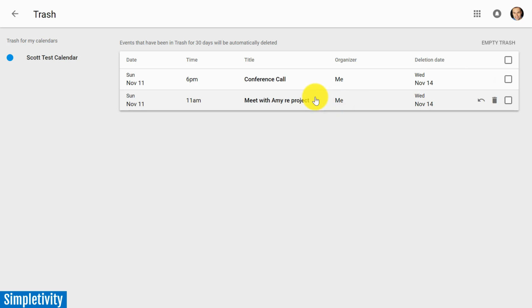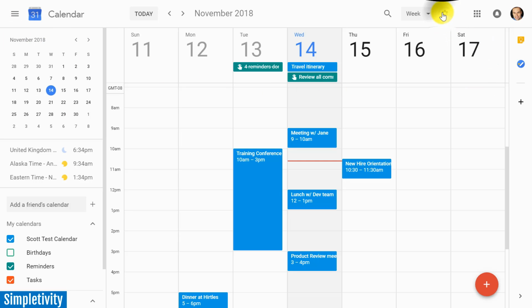This is especially helpful if you happen to use some of your events as tasks, and perhaps instead of crossing them off or using some other method, you just delete them. You can always go back here and review them as well. So that's where you'll find them in the trash.